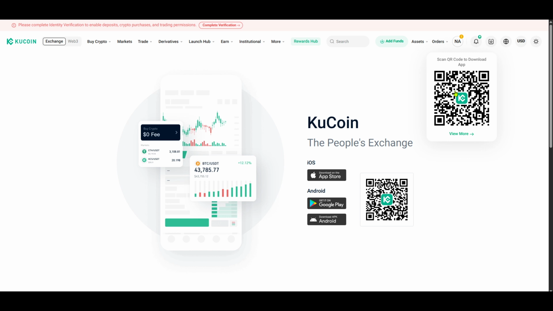With the app installed, you can log in using your credentials and start exploring the array of trading options available to you. Whether you're trading Bitcoins or venturing into alternative cryptocurrencies, the new Kucoin app makes managing your investments easier than ever. Enjoy your crypto journey.